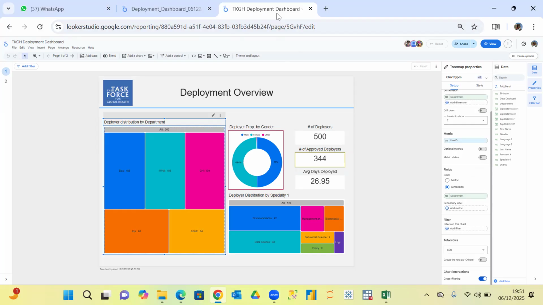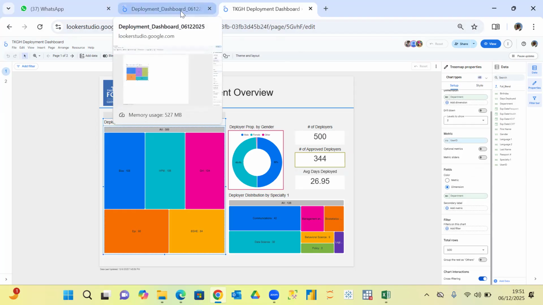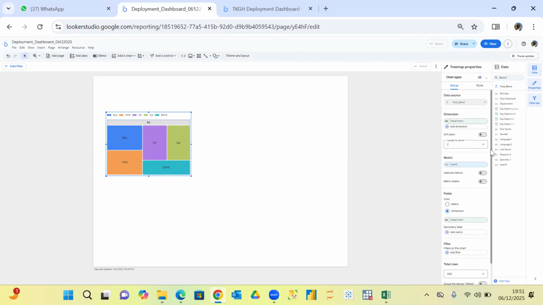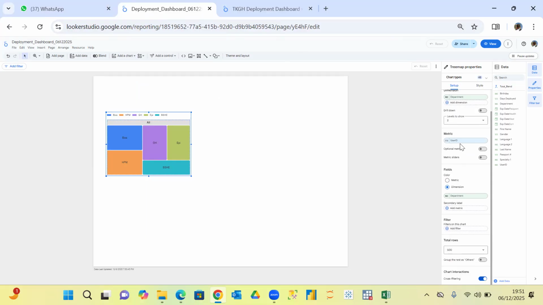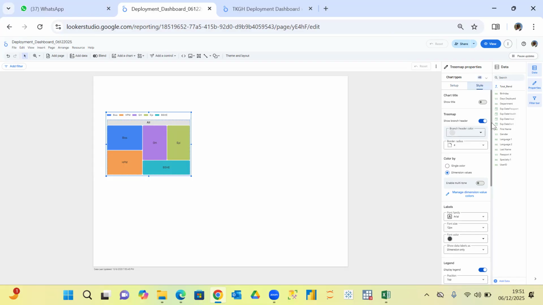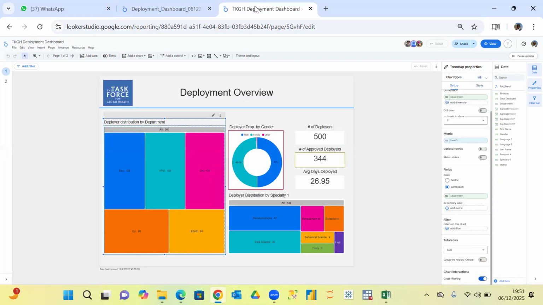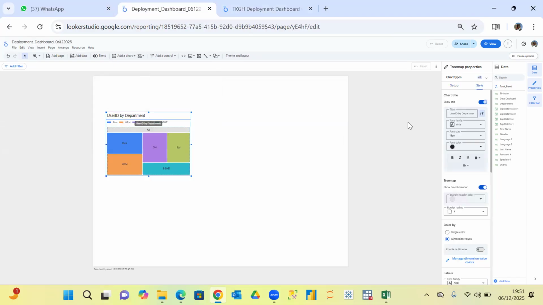Oh, look at you go. Yes. So what are you counting? Can you show me what you're counting? User ID, perfect. You're doing dimension by department. Beautiful. All right. What about some formatting? Give me some formatting. Okay, yeah. So I was going to come to style, and then we show title. Yeah. Give me a title. So you have deployer distribution by department. Beautiful. So you edit it. Exactly.